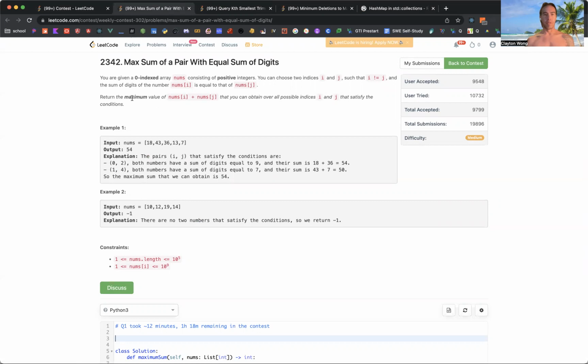We want the two biggest digits. Both numbers have the sum of digits equal to 9. One and four. There are no two numbers that satisfy the conditions. Over all the possible ones.